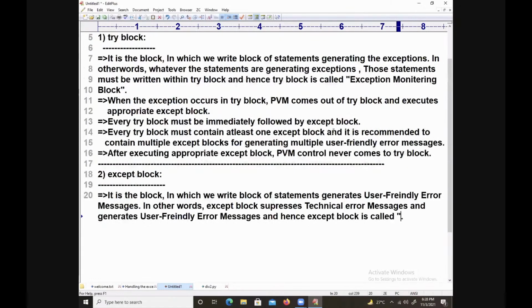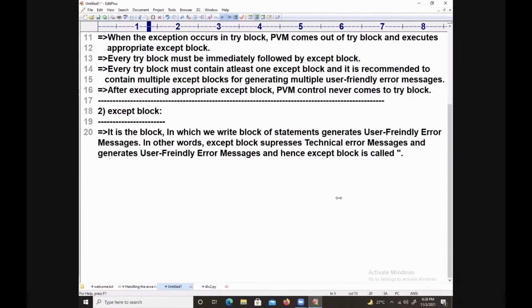The try block is called the exception monitoring block, and the except block is called the exception processing block. Am I correct? Yes, sir. Exception processing block. Perfect. My dear students, let us move further.